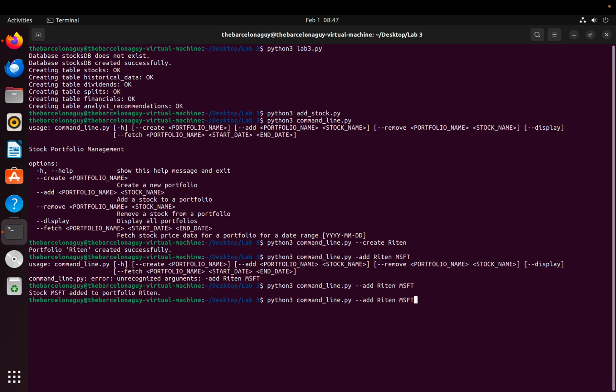Now for example, if I'm adding an invalid stock, suppose MS, FHU, anything, then my command line will throw an error. So it's just validating if it's a right symbol or not. And as you can see, it was not added to our database. Now let's just add one more stock.